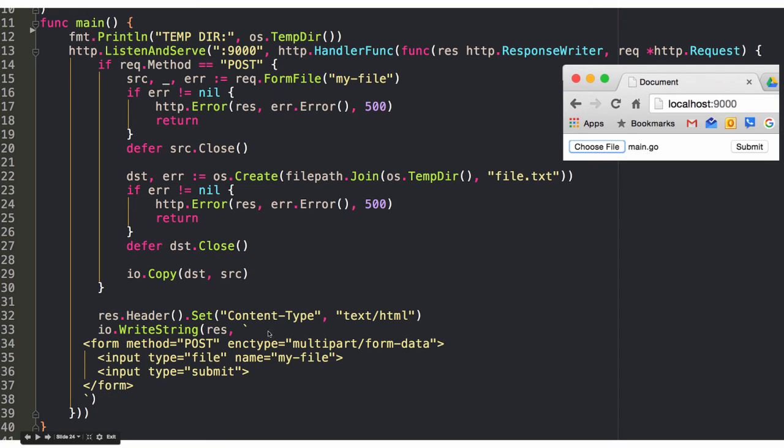Here's main. And right here, we're writing out a form. And this is the form we're writing out, write string. And then when that form gets submitted, we got listen and serve 9000. This is doing all of that right here. This is just printing out my temporary directory, so I could see where my temporary directory is on this machine. There's a variable or a function you could run to get that.